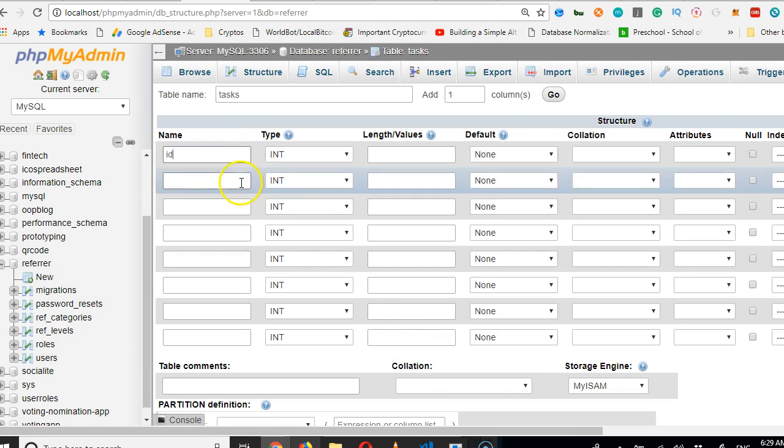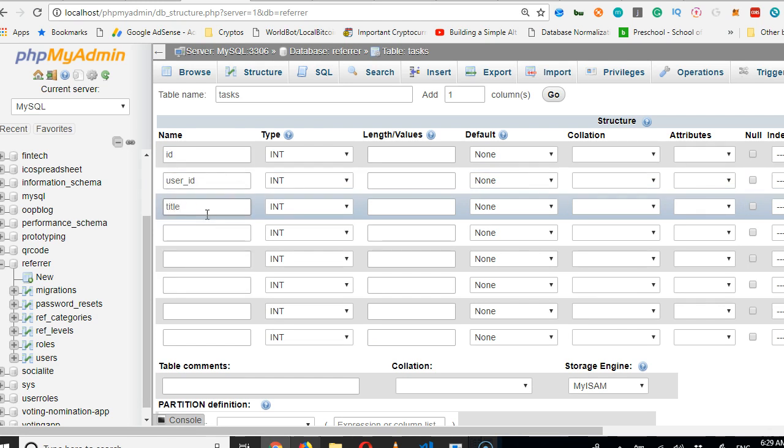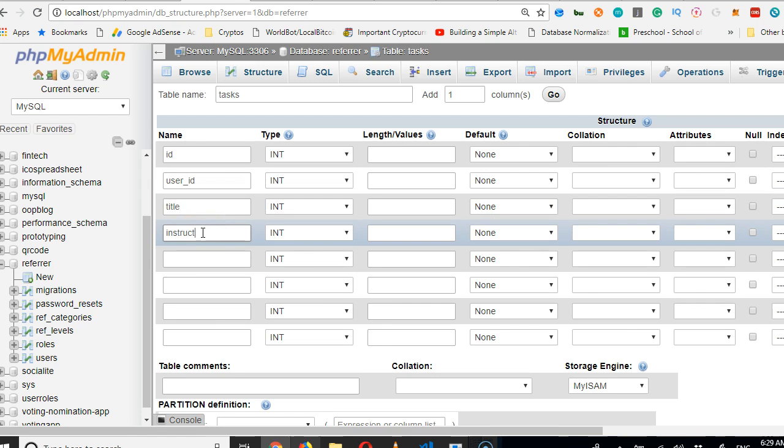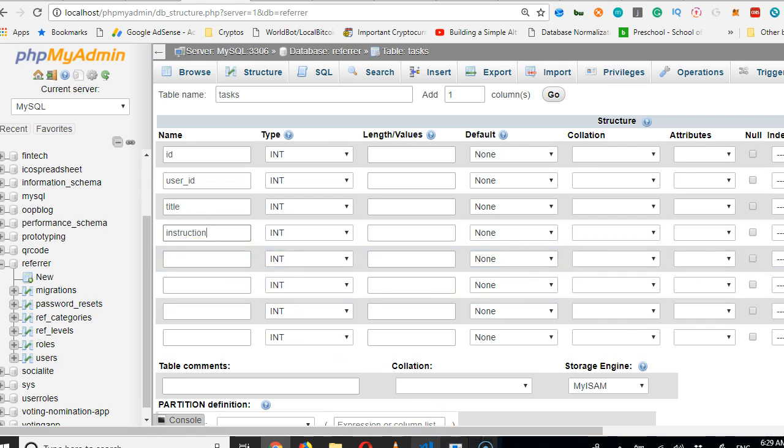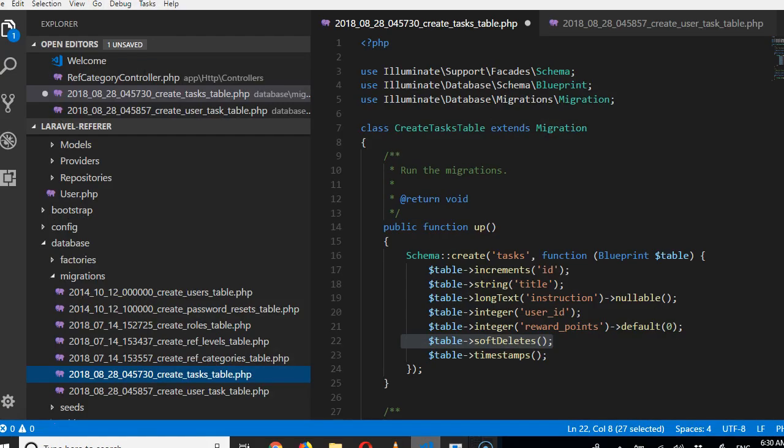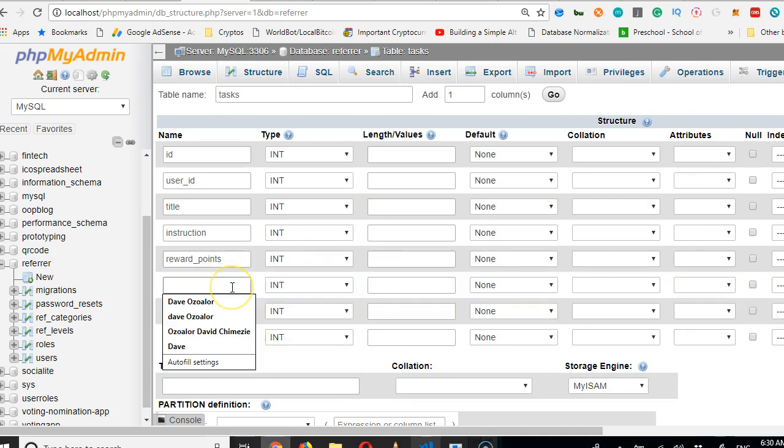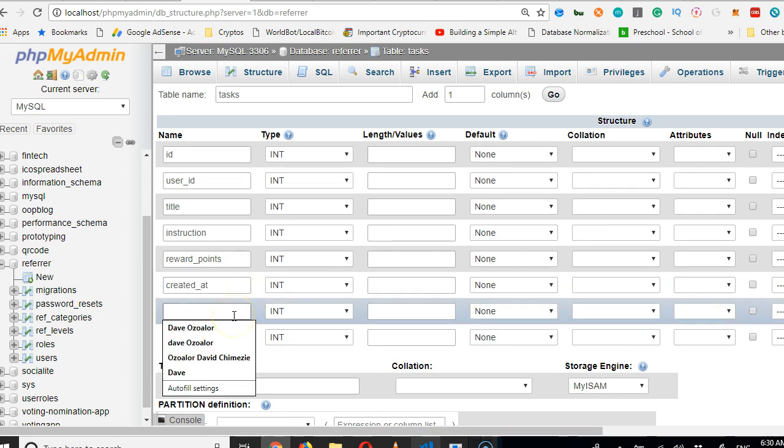We have ID, we have user ID, we have title, we have instruction, and then we have what else? Reward points. That's how many reward points the user will get for doing this. Then we have soft delete. Before that, we have created that. We have modified that, updated that. Then we have deleted that. That's the soft delete.